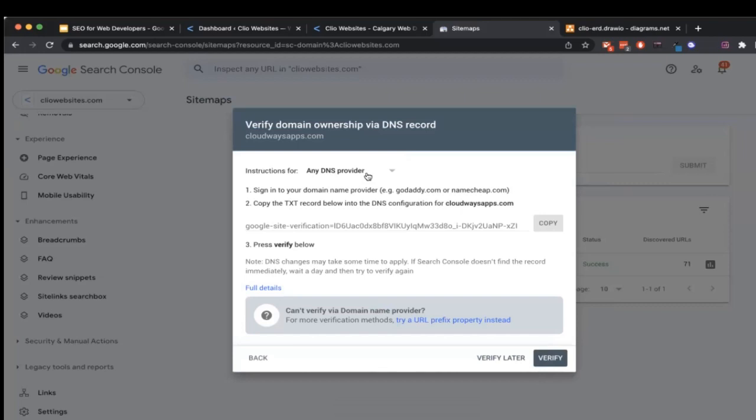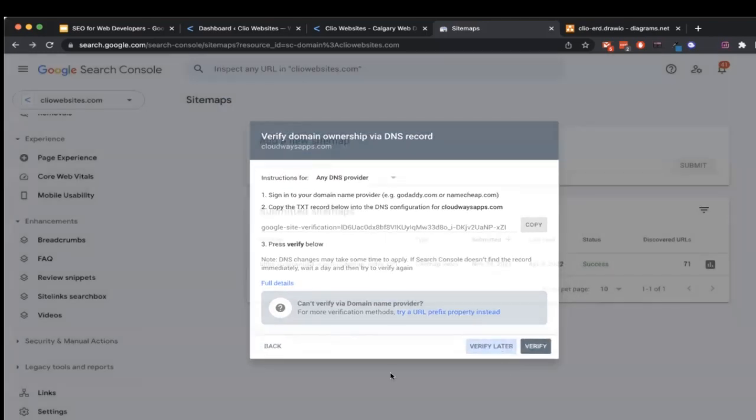Click verify in order to verify that you're the owner of that particular domain. In my case, I've already done that. So again, this doesn't take long. If it's like 10 minutes and it's still not verified, there's probably something wrong, so you have to check your settings. You can also verify later, after a day or so. Sometimes DNS settings do take a little bit longer, but once you add it here and verify, you'll be able to get a lot of useful information about your website.